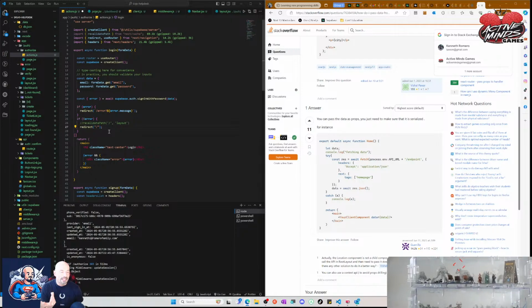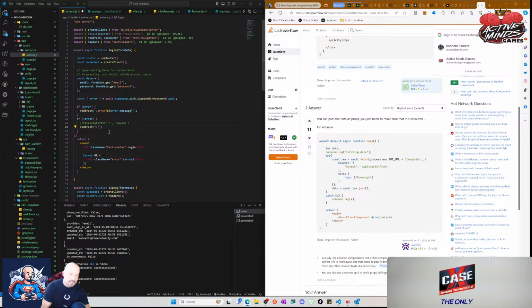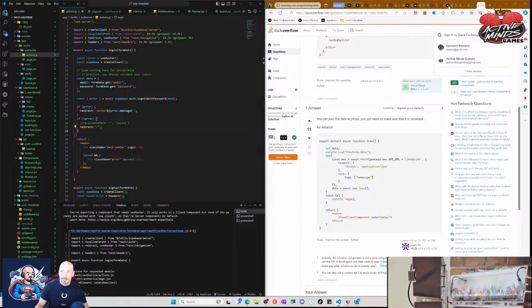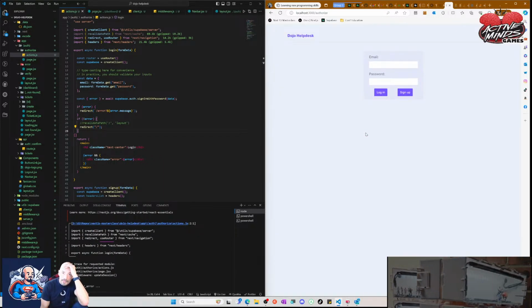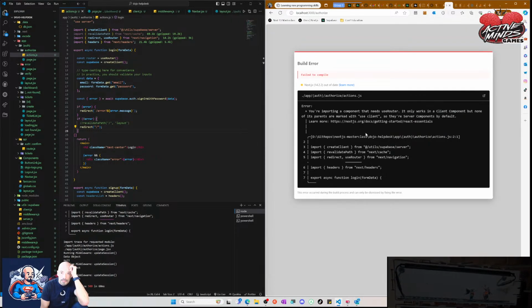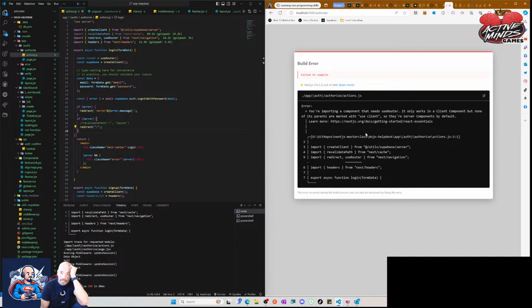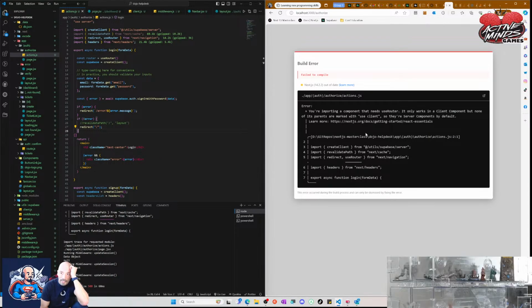But I have a feeling that if I return, I don't know, what's this going to do? What does this do? Oops. What is what I typed in actually doing? Probably causing an error of some kind. All right, let's see what it says. You're importing a component that needs use router. It only works in client component, but none of its parents are marked with use client. So it's a server component by default.